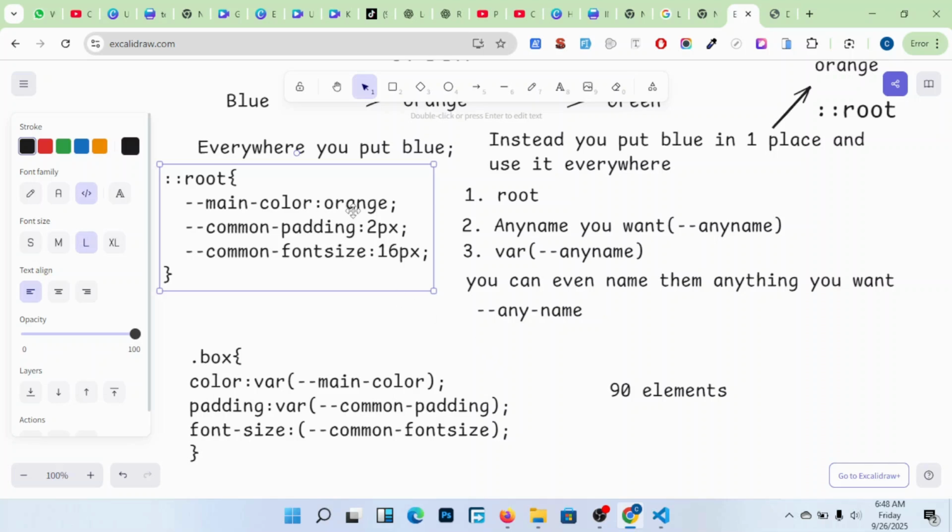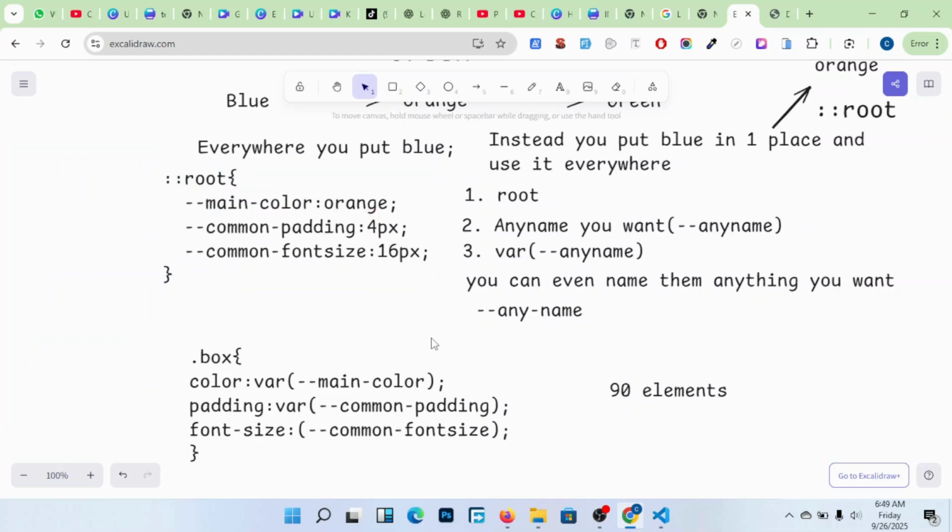Changing only one place changes everything. Even if you want to change the padding in all areas, you just come and change here. Then you say maybe padding 4 pixels, and everywhere will change. Wow, guys, this is really nice.